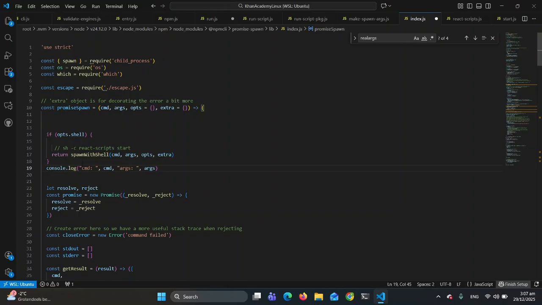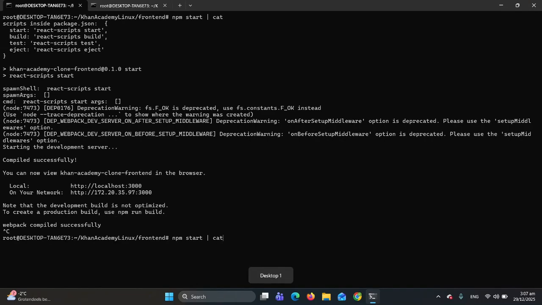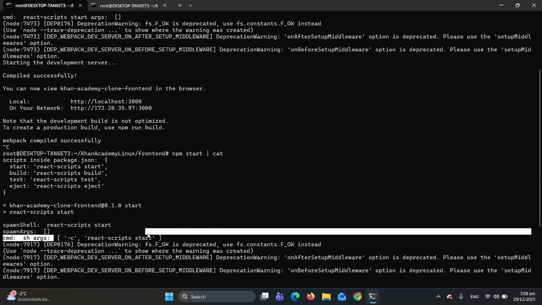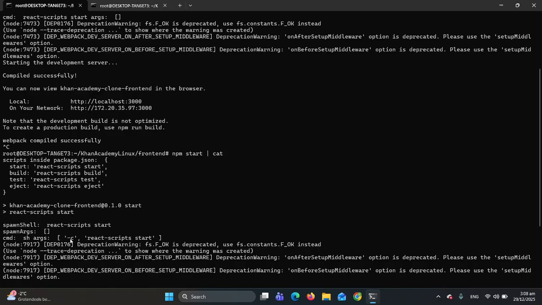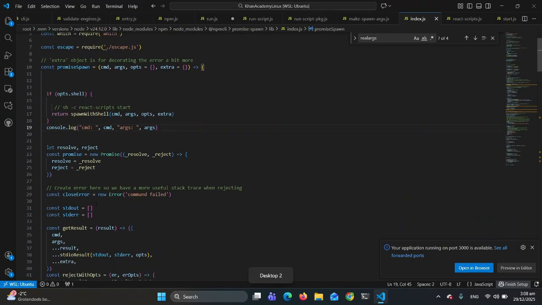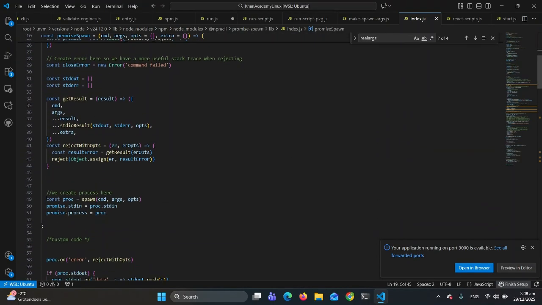And you will notice now that if I console log, then you'll see the new command and arguments. And as you can see, the new command and arguments are what we wanted. The command is sh, and the arguments are an array containing the -c and react-scripts start. This is exactly what's needed in order to run a Linux command. So now we go to this line over here where we finally pass the command, the arguments, and the options.